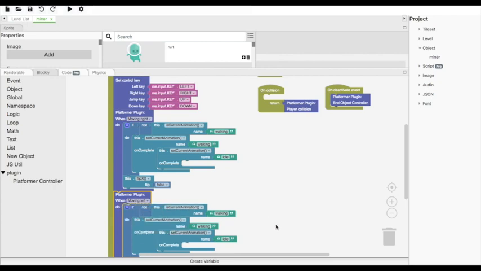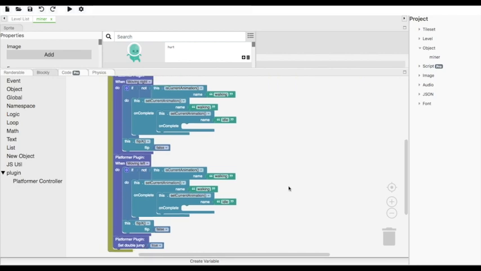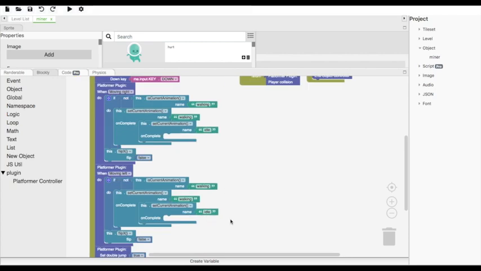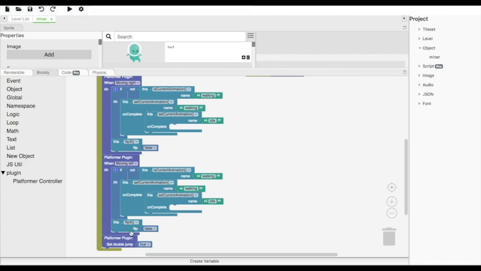Platformer plugins init object controller is used to set up the player behavior about gravity, speed movement, jumping, and friction. Platformer plugins when moved to the right and left is used to make the player move left and right, including the change of the player animation. Platformer plugin set double jump is used to enable the player to jump twice.